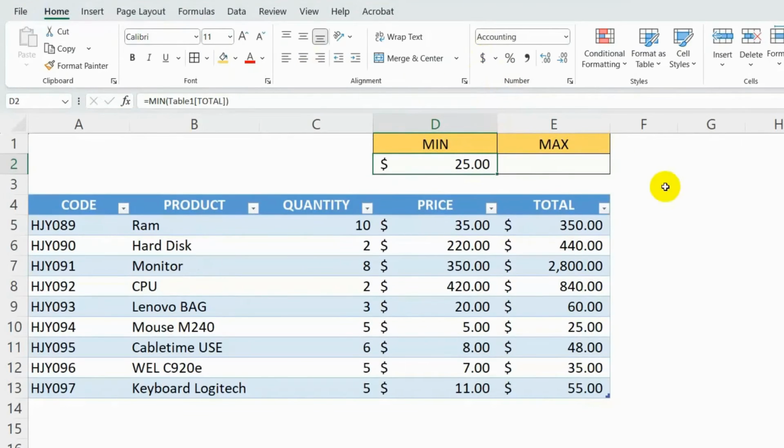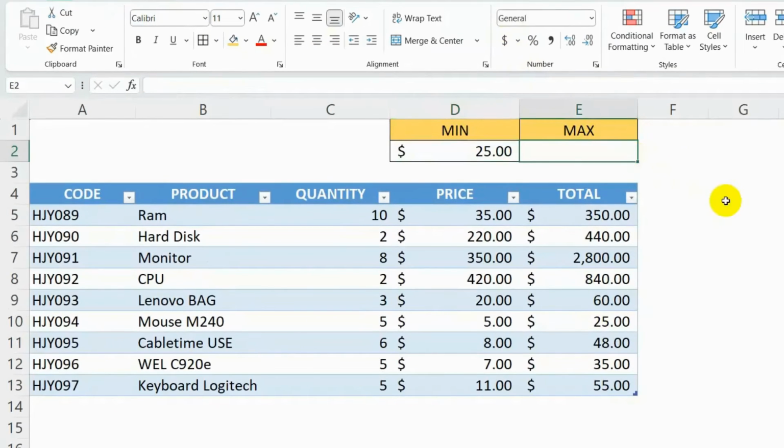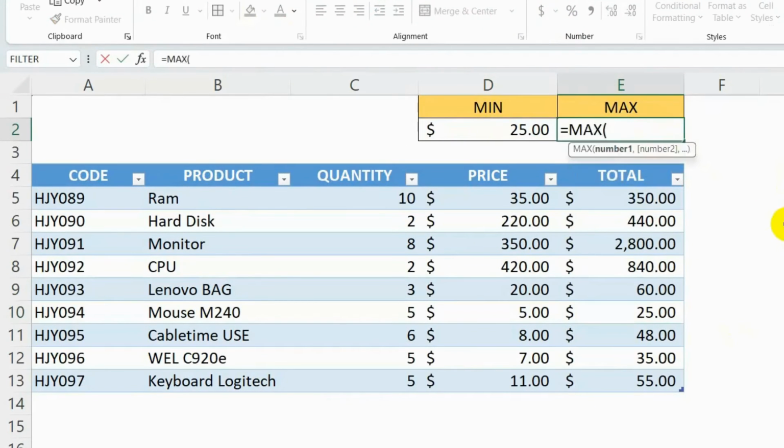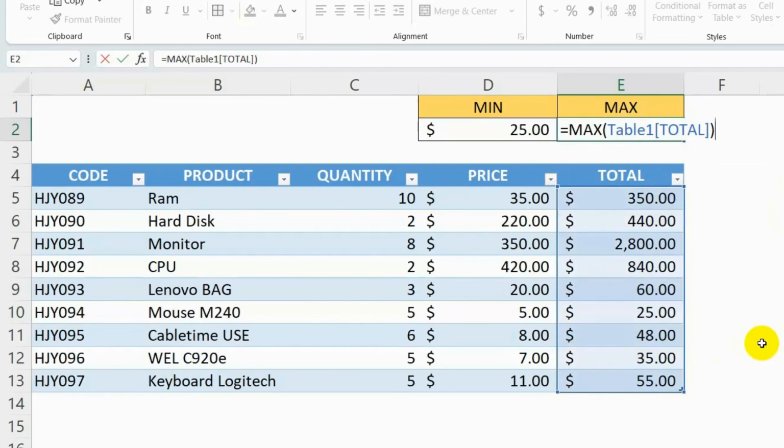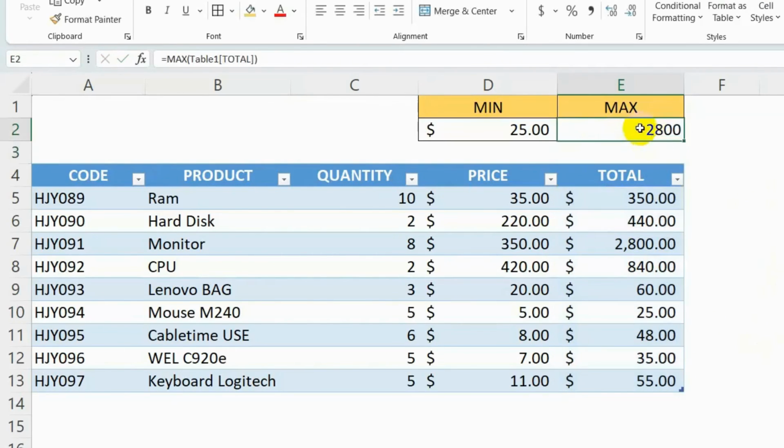Next, I want to find the max value. Press equals and type the max function. Open parentheses and hold and select the total column. After, close parentheses and press Enter. Okay, the value returned for the max function is 2,800. It's correct. Okay, using the min and max function is done.